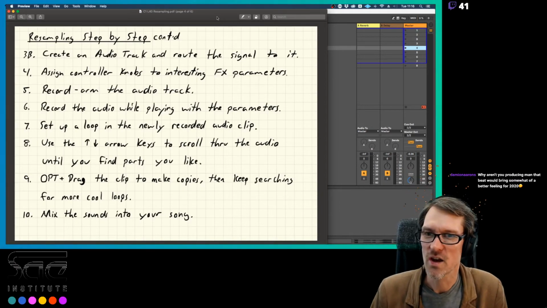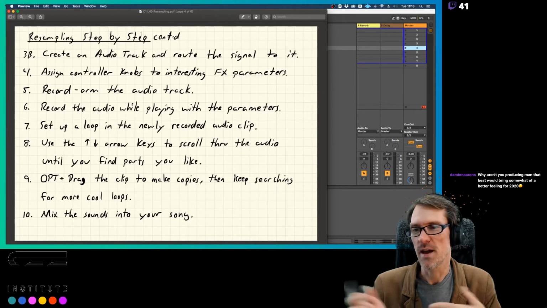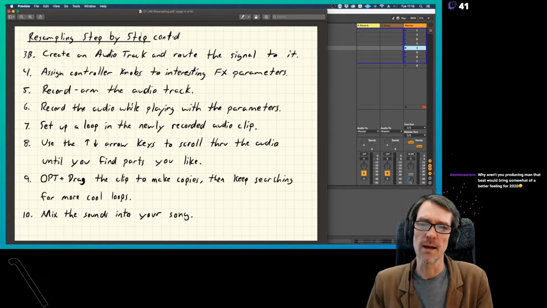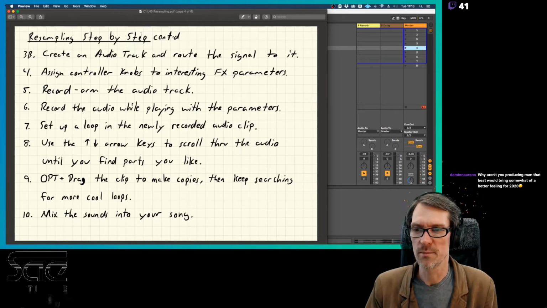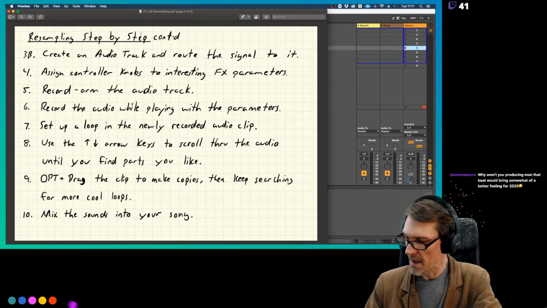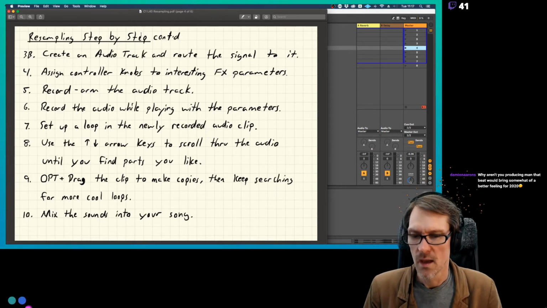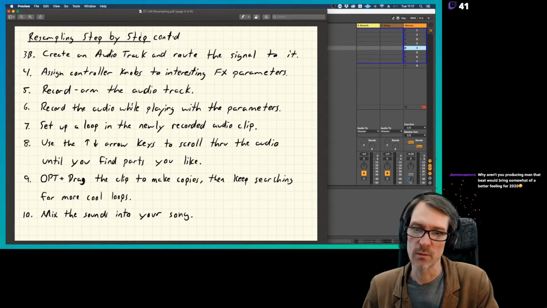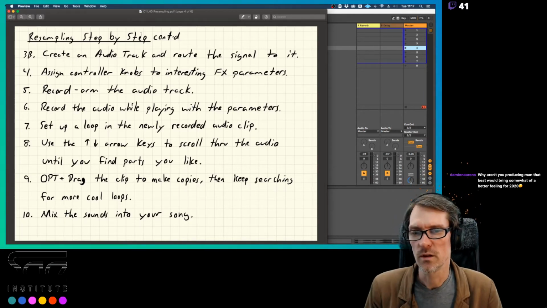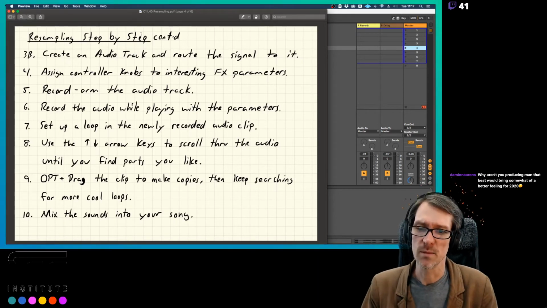So create an audio track and route the signal to it, which is what I just showed, and we're going to show that again. Then assign controller knobs to interesting effect parameters. Having interesting effect parameters really makes a difference, like routing your knobs to it, and I'll show you that here on the Push in a second. And then record the audio while playing with the parameters, and set up a loop in the newly recorded audio clip. Then use the up and down arrows to scroll through the audio until you find the parts you like.